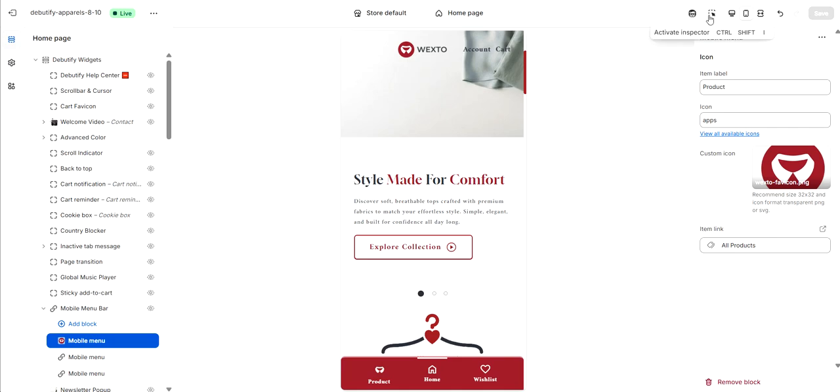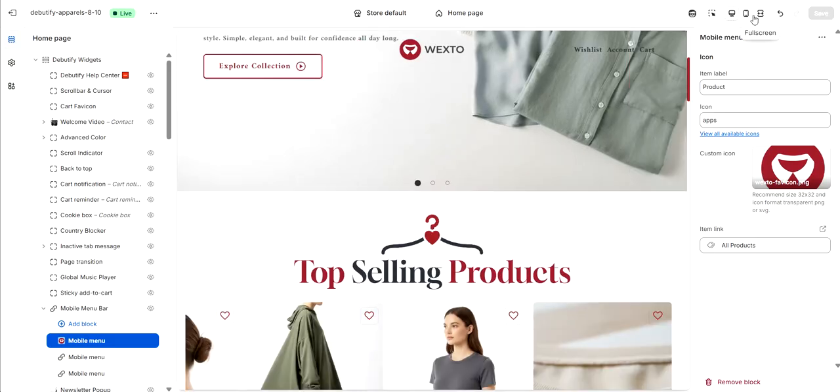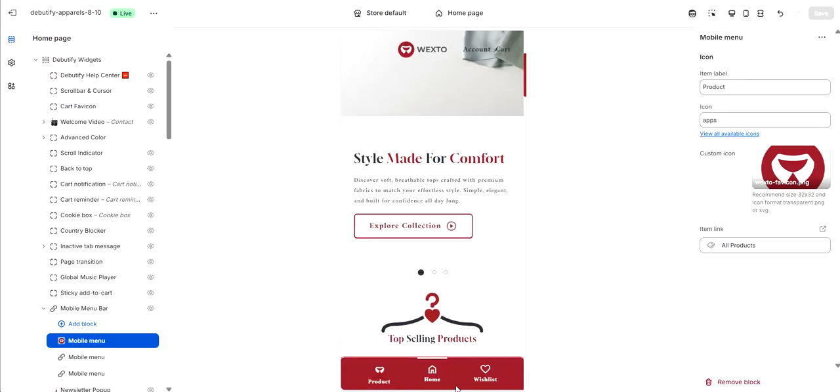With the right customization, you can create a smooth, mobile-friendly navigation experience that keeps your store clear and professional.